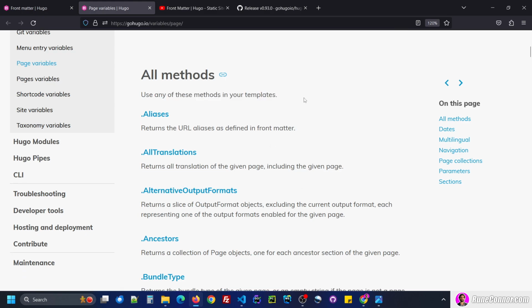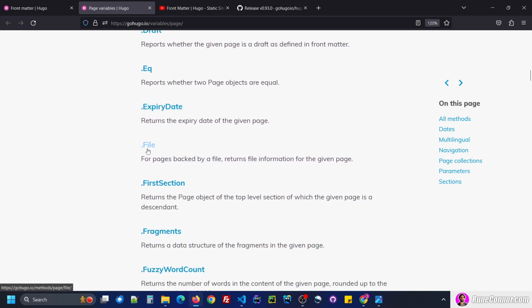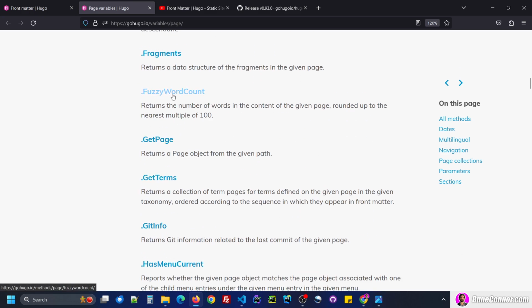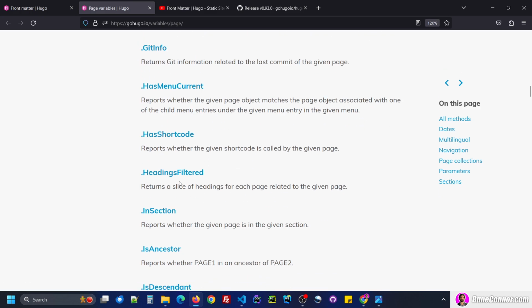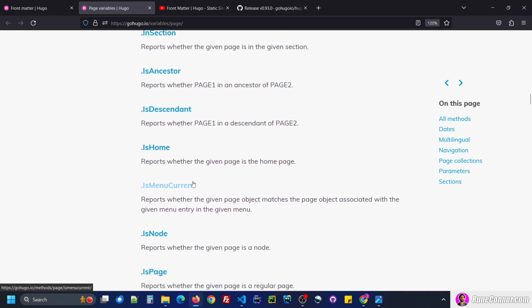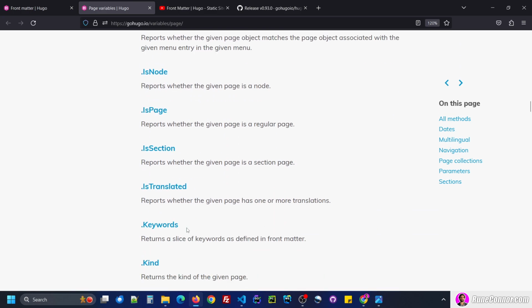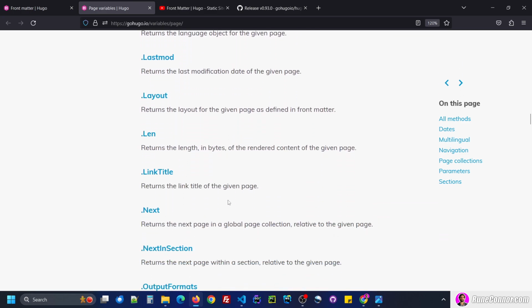Use any of these methods in your templates. Aliases, alt translations, ancestors. Okay, interesting. Returns the date of the given page. Nice. File. First section. Fuzzy word count. Here's a multiple of 100. Interesting. Wonder if they use a heuristic here. Get the word count, not an exact, faster algorithm. We have the Boolean methods. Okay.